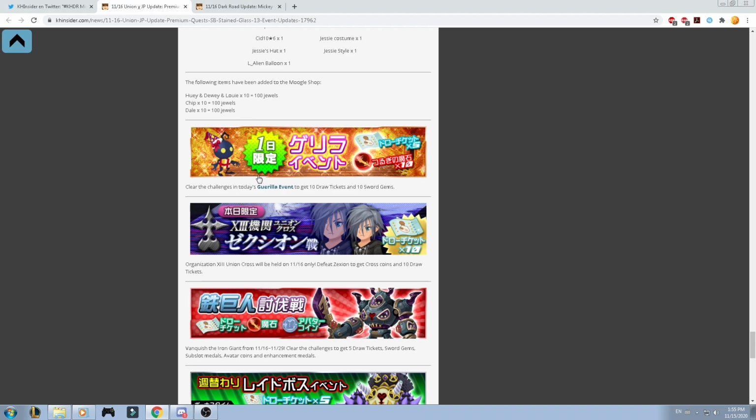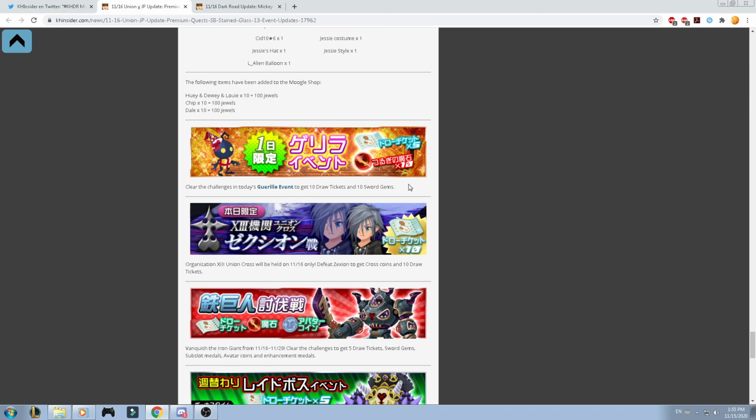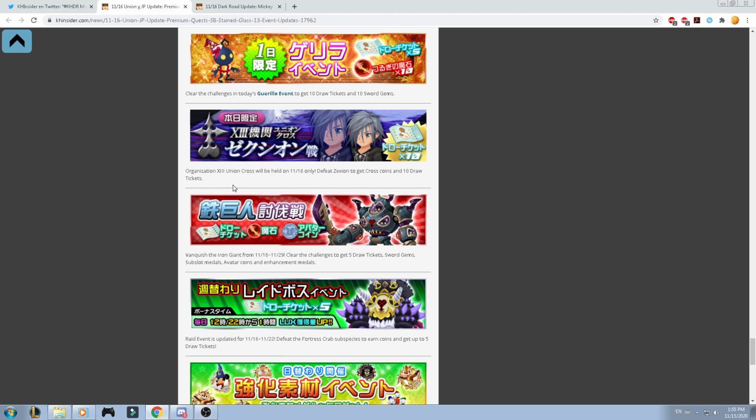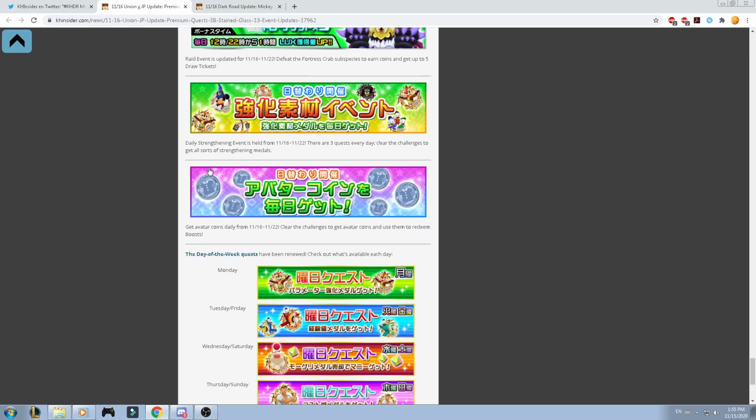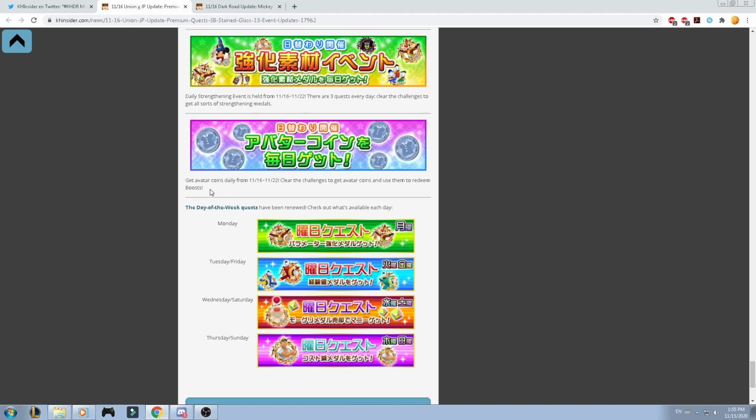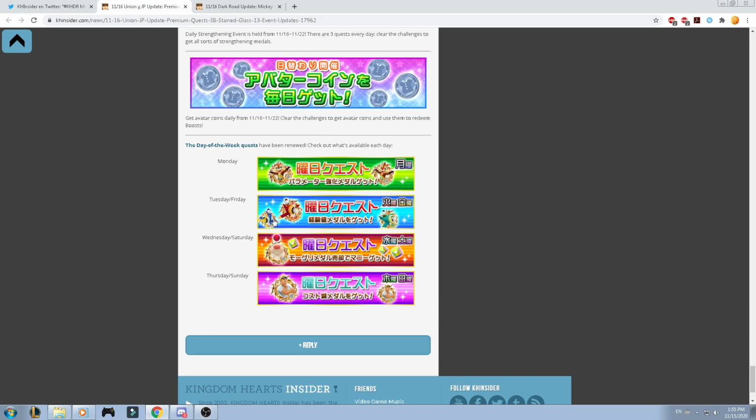As well, we can go ahead and defeat the Guerrilla event or the surprise event that tomorrow we get 10 dragon tickets and 10 power gems. As well, you get the Organization 13 Union Cross, Vanquish the Iron Giant, raid event is updated, Lily's Friend event is held from the 16th to 22nd. You get avatar points daily, so you'll be able to clear the challenges and redeem benefit boosts. And we got the updated daily Monday, Tuesday, Friday, Wednesday, Saturday, Thursday, Sunday materials.